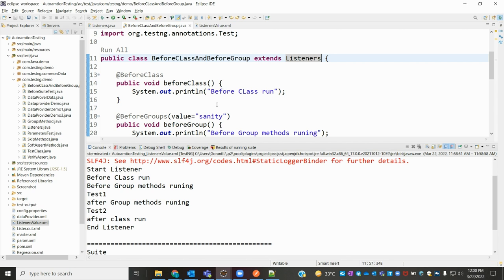Okay, this is a way we can use our listeners to get good output from the test engine. These are the default methods for the test engine listeners, and we can use them and run our program.